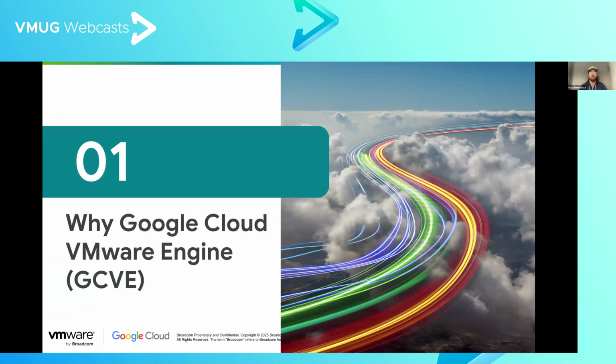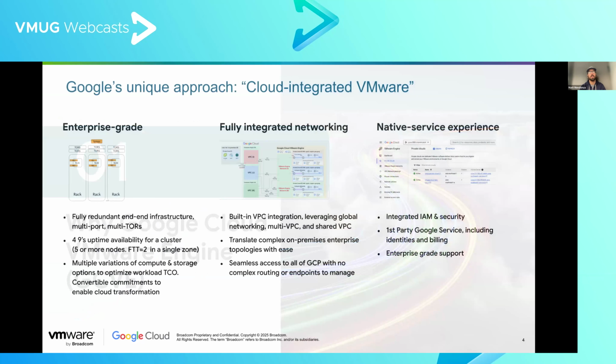So first, why Google Cloud VMware Engine? Why VMware Engine in Google Cloud? We have taken what we think of as a unique approach to integrating Google Cloud with VMware. So we've made an enterprise grade product. We took the enterprise fault tolerance that we have for the rest of the Google services and try to bring that to VMware running in the cloud.